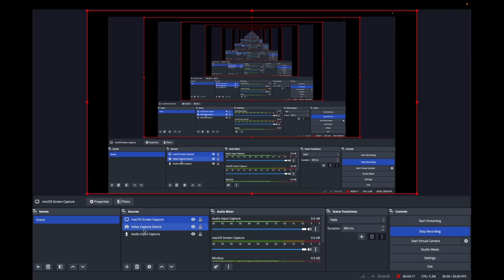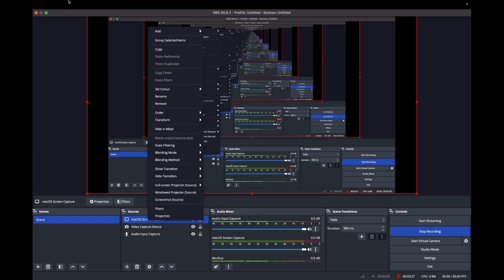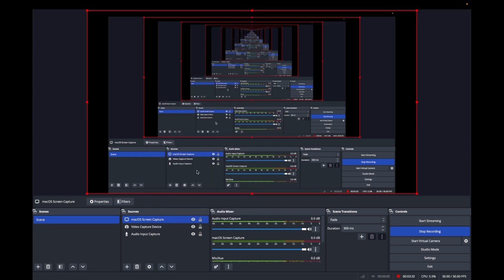But you have to click on the macOS screen capture, right-click here, and choose transform, or go the other way around, through edit. Earlier it wasn't applying because I clicked on the video again and again. So click on transform, then go to fit to screen. So yeah, that's all.